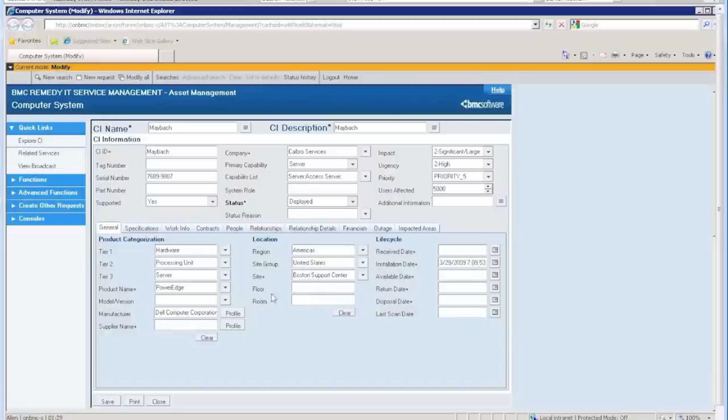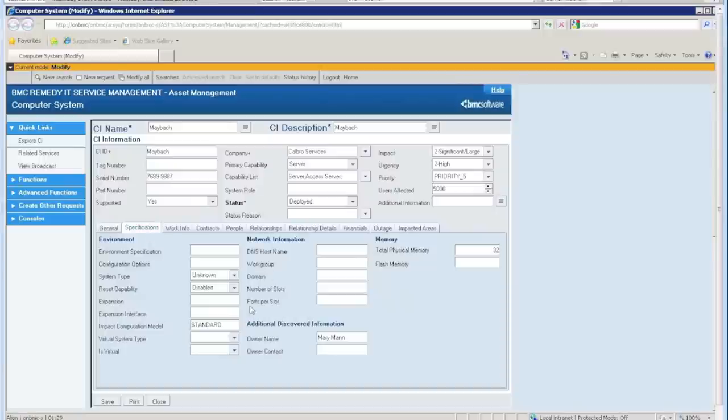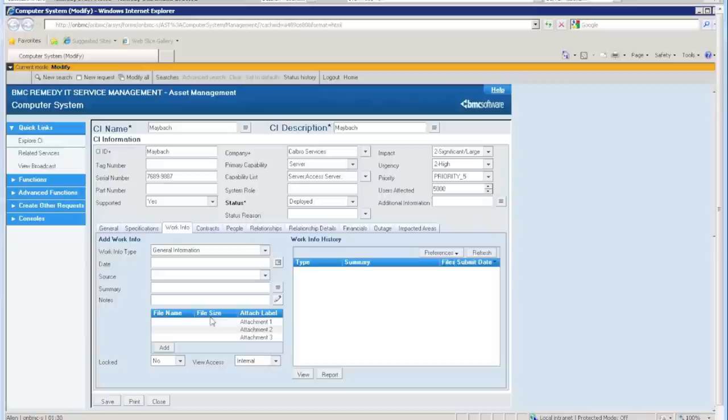When was the install date, and then other specifications you may want to track, such as what domain this guy sits on, how much memory it has in it. Again, these are user configurable as to what you want to track there. And then, of course, as with every Remedy console, I can record my work information on notes and all of what I'm doing around this asset over time.